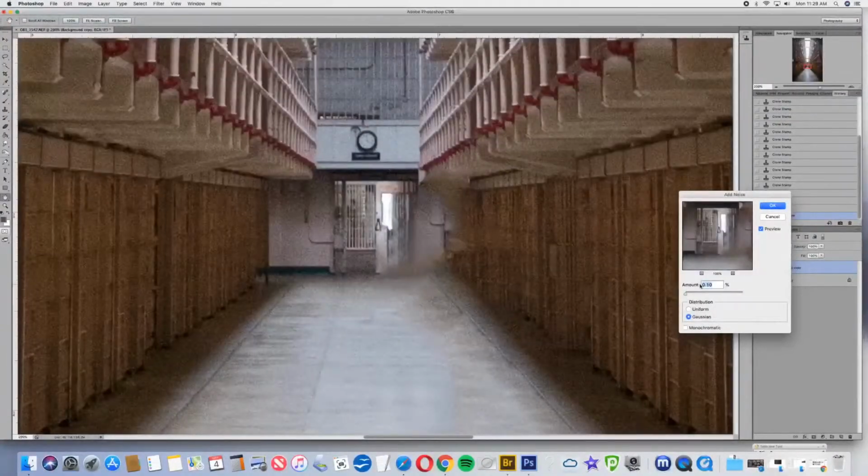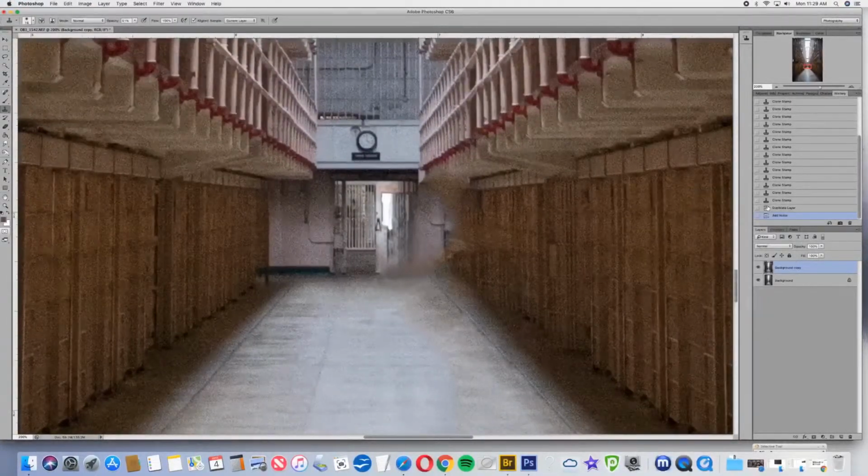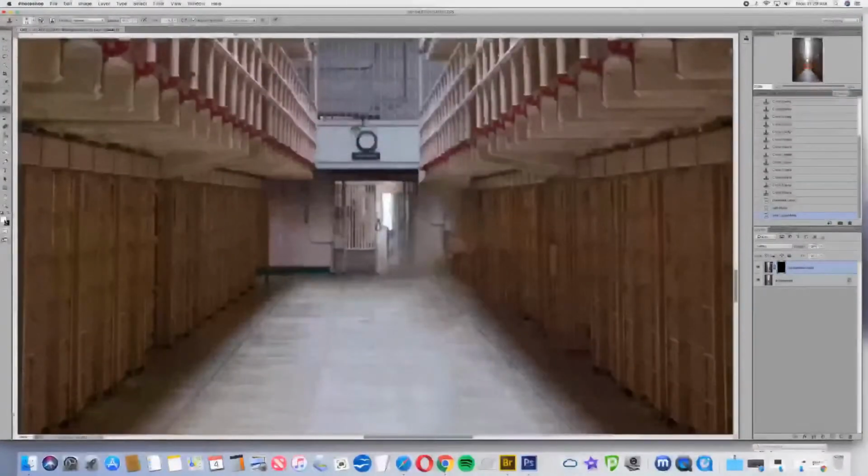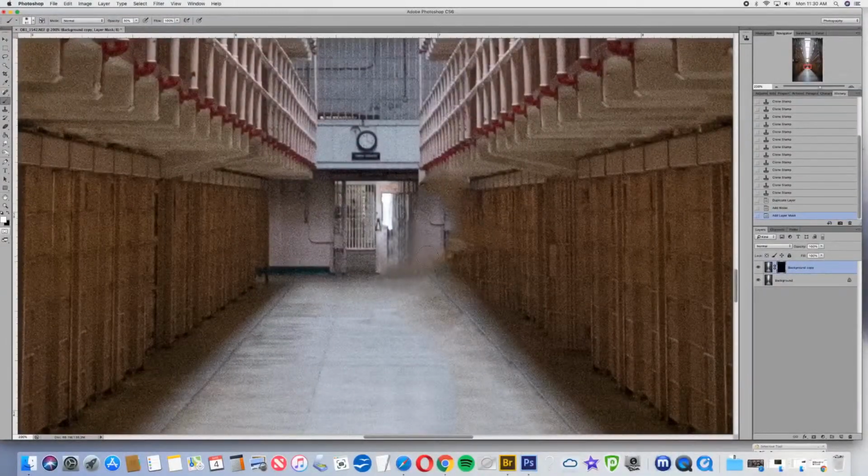We're doing this by, first of all, duplicating the background layer. And then we go to filter, add noise. And then what we're doing right now is adjusting the amount of noise. When you're doing this, you just have to remember how much noise was in the rest of the image. Then when you say okay to that, it will have applied it across your whole new duplicated image.